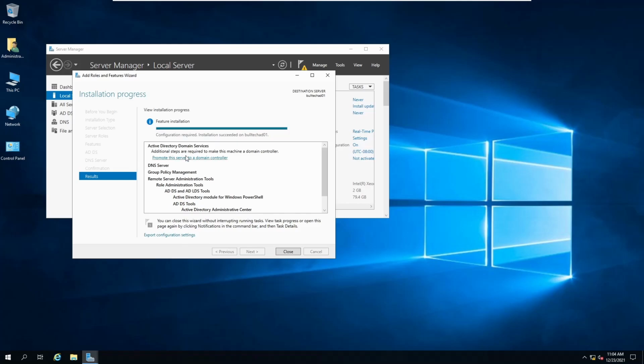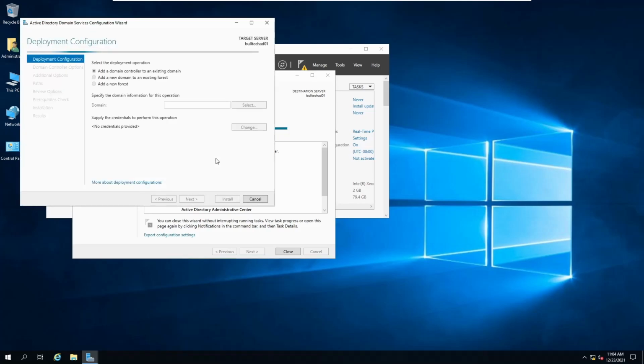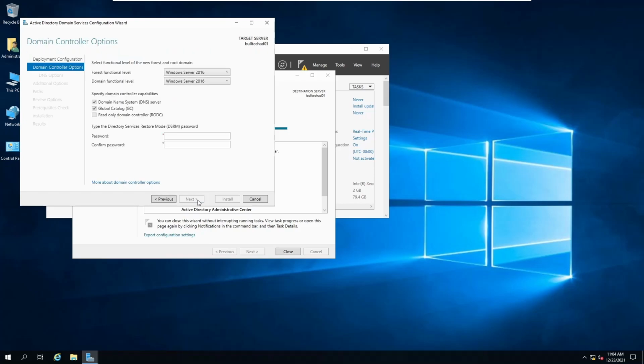Now it's asking us to promote this server to a domain controller, and we're going to do that. And add a domain, add a new forest. That's what we want. And this new forest will be bultech.com. That's going to be our domain name. And it's going to check whether this name already exists in the network. This is a password.